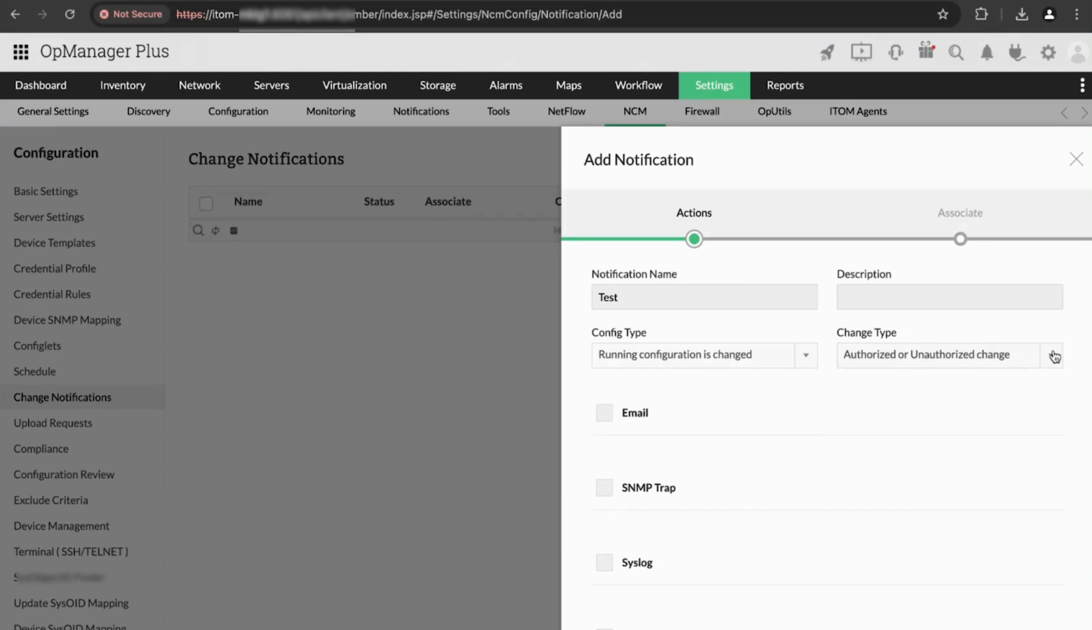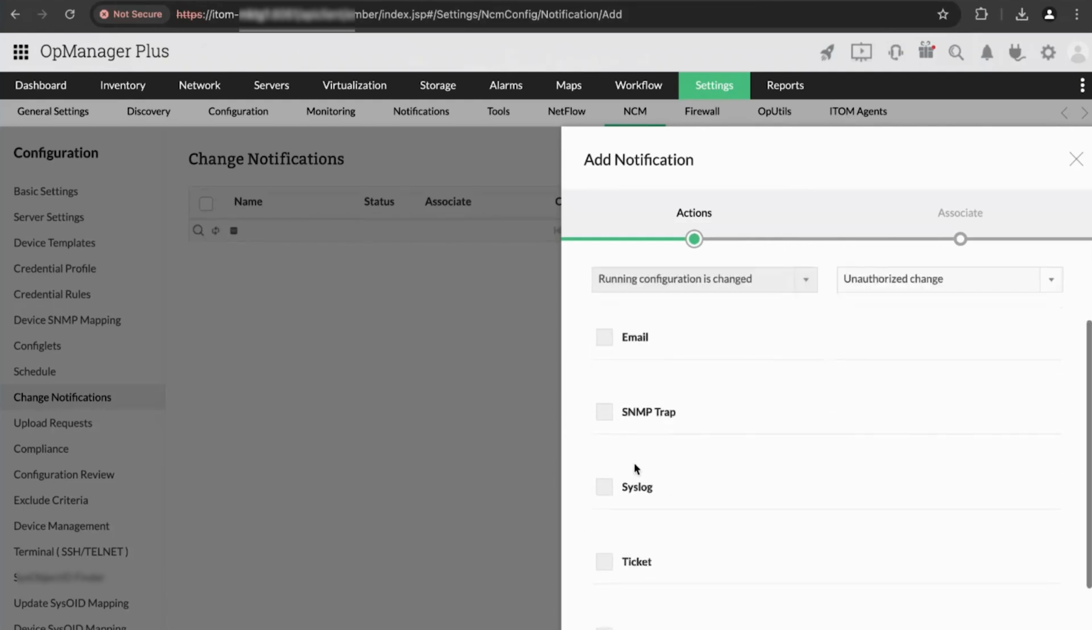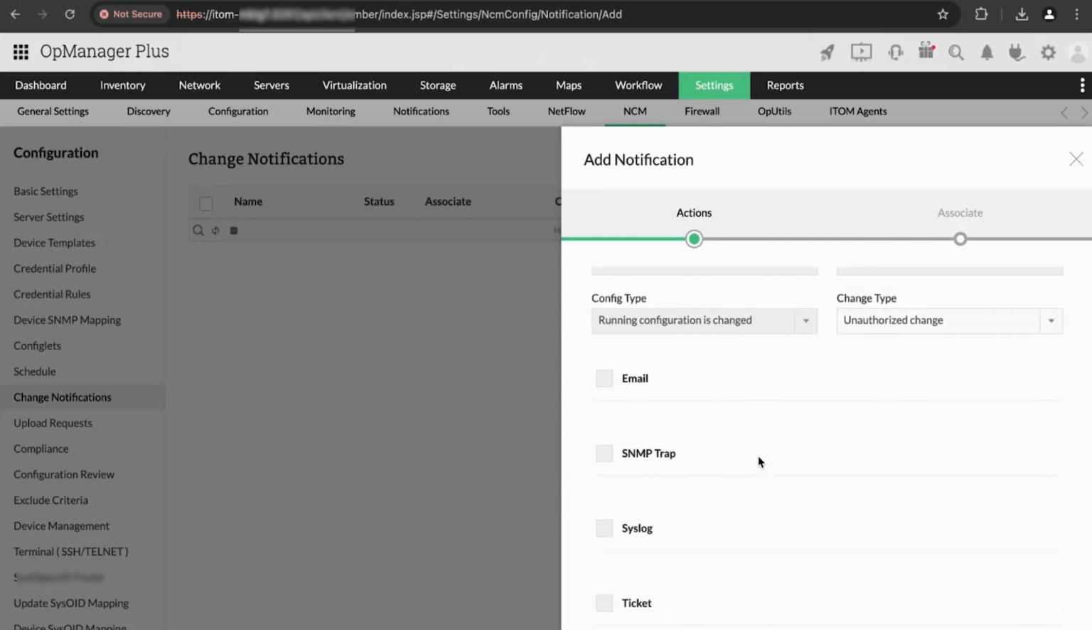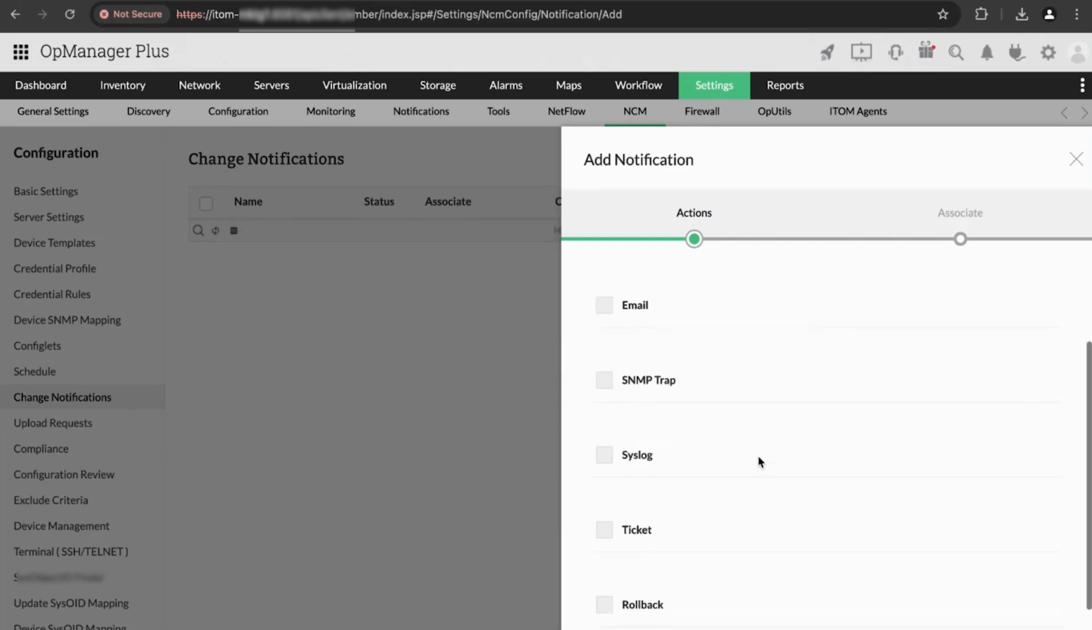We can also configure the type of change, whether it's an authorized or unauthorized change, and so on. In your organization, you might want to prevent unauthorized actors from making changes on your network devices, so you can choose this. And then you can choose the type of notification that you want to receive, which includes email, SNMP traps, and syslog tickets. Based on what kind of response you favor, whether it should be immediate or comprehensive, you can choose the type of response notification.